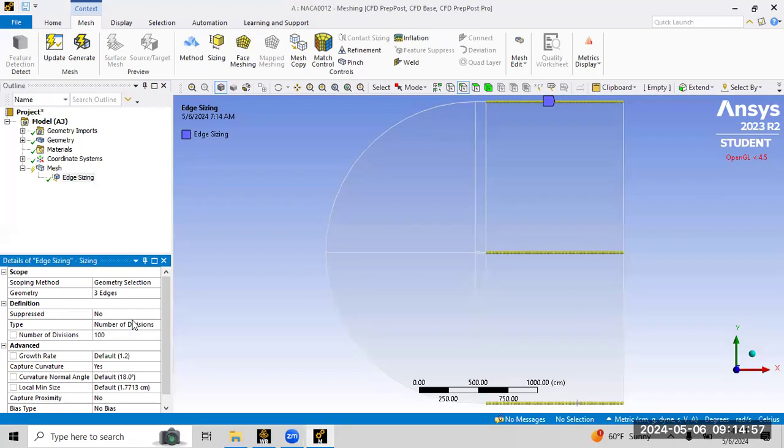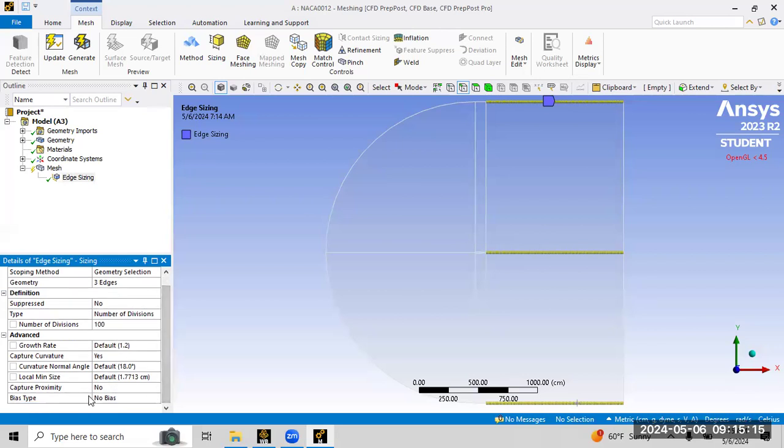Then you will run some simulation and look at your result. If it is not good, you will come back, refine your mesh, and again run the simulation. It's a kind of trial and error method which you have to do again and again in order to find out your optimum number of divisions, the optimal bias type, and all those things. For this tutorial, I will be creating a very coarse mesh, not a very fine mesh. That's why I'm going with 100.